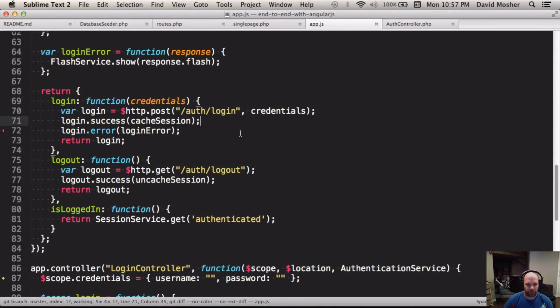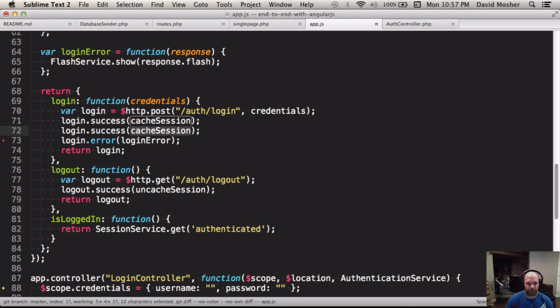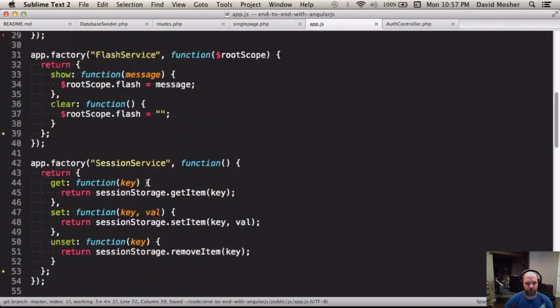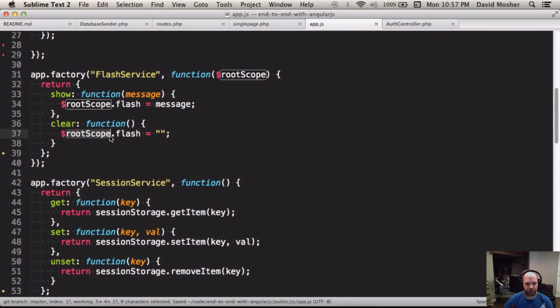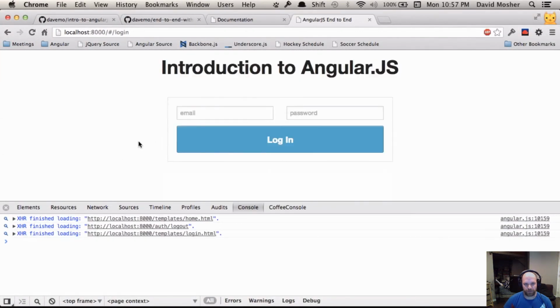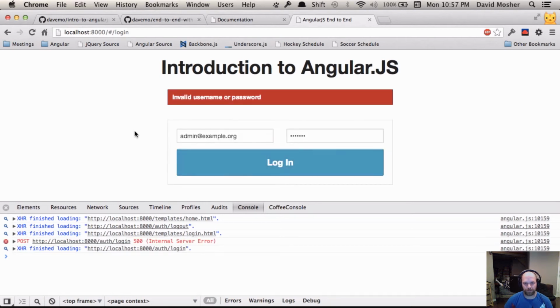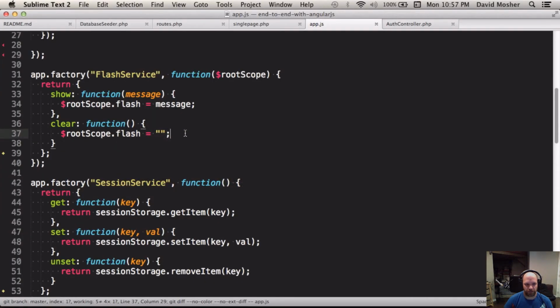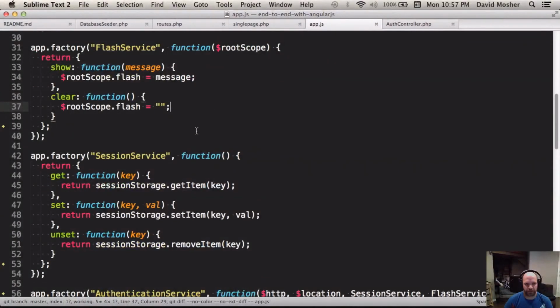So we can actually attach another success message, and we're just going to say flashService.clear, which if you remember we just added up here, which is just going to nil out that value. So let's reload, let's log out, let's log in with the bad credentials, bad, and let's log in with the good credentials, and there we go. The Flash message is gone, and that's as easy as it is to create a Flash service.